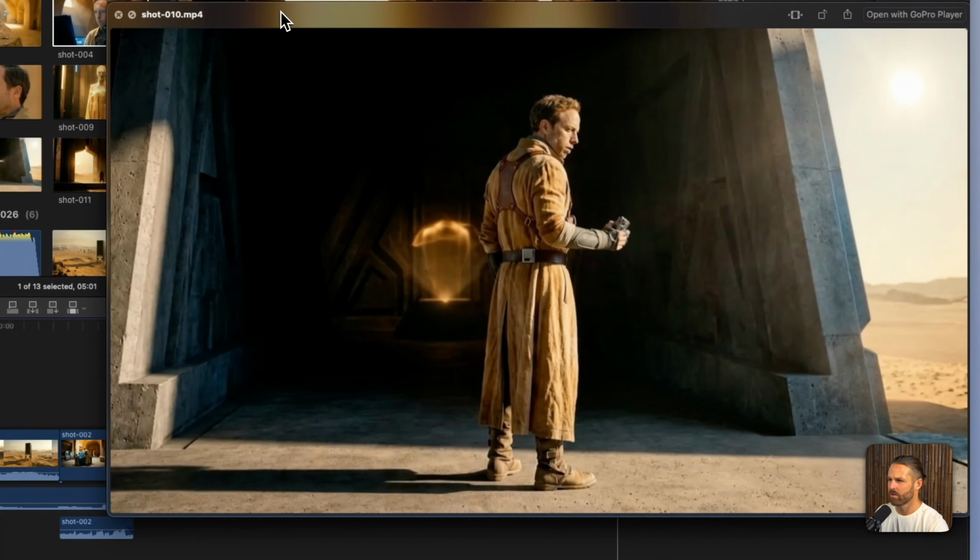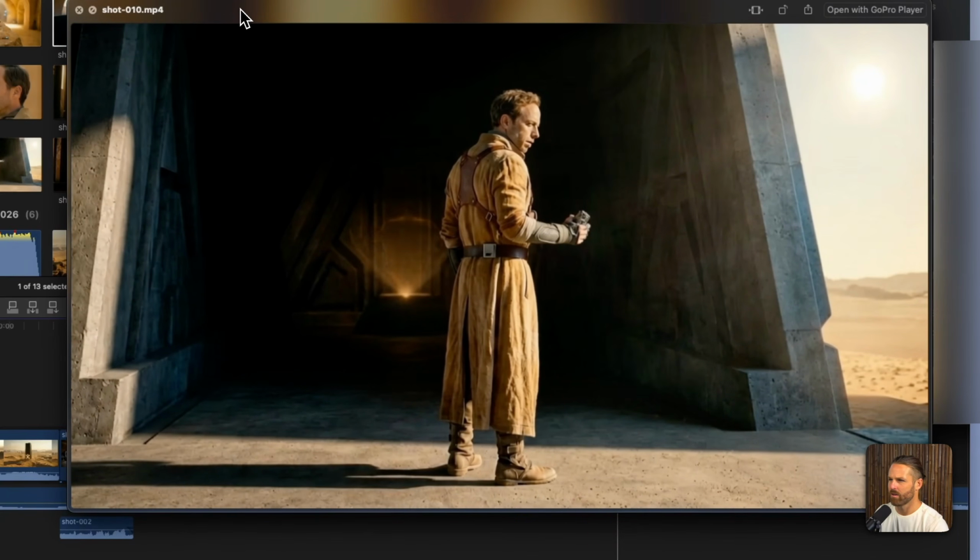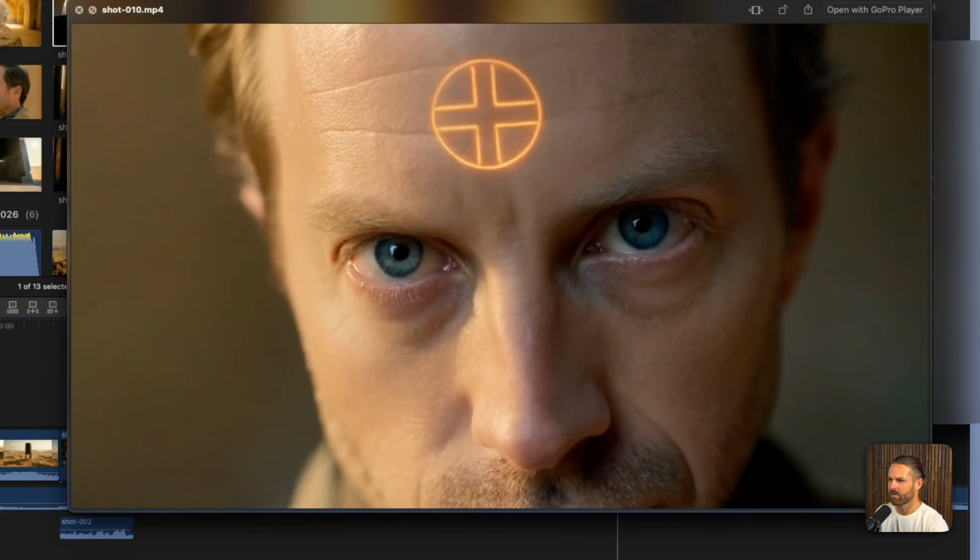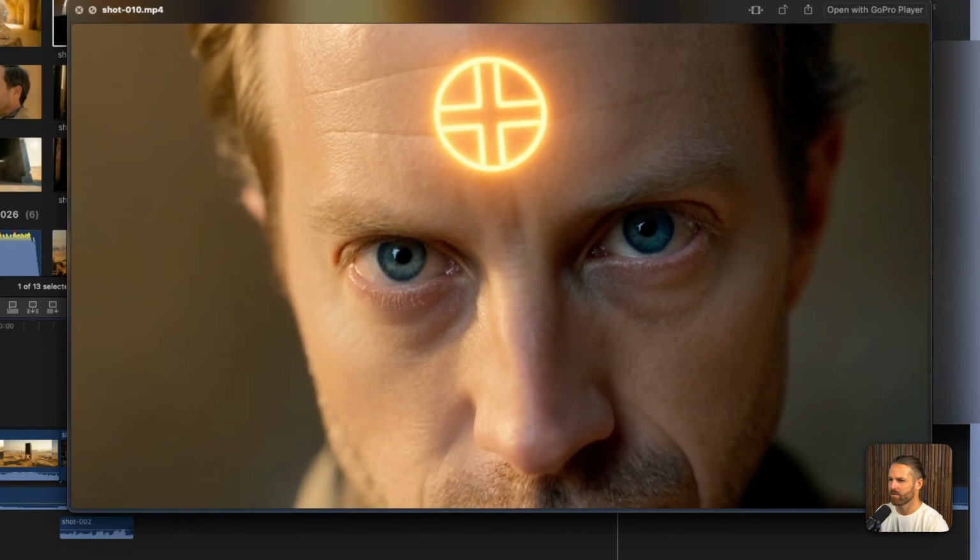Shot 10. I wrote the code that created a deity. Now I push the commit that destroys one.